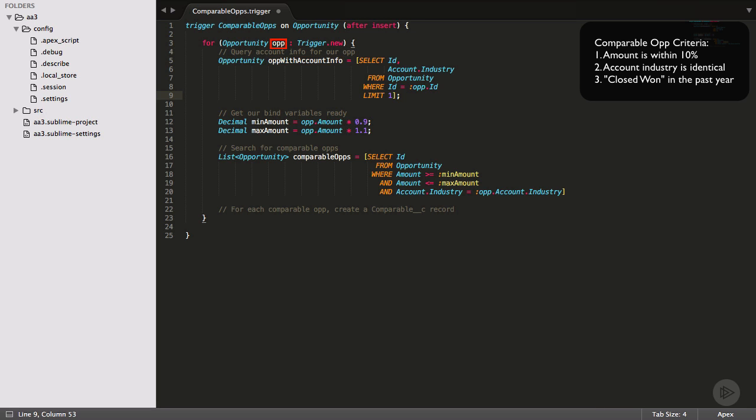The op variable includes everything in Trigger.new memory. The opWithAccountInfo variable has only our opportunity ID and the account industry. While theoretically this might seem like we're creating a parallel universe in our code, technically this is perfectly sound. If we need to use our op's base fields, we use the op variable. If we need to access our account industry, we use the other variable.